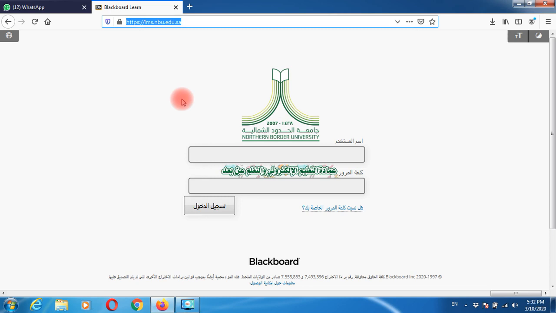Since this training is meant for English speakers working in Northern Border University, you need to know that first you need to change the interface on your login page. How to change the interface on the login page?